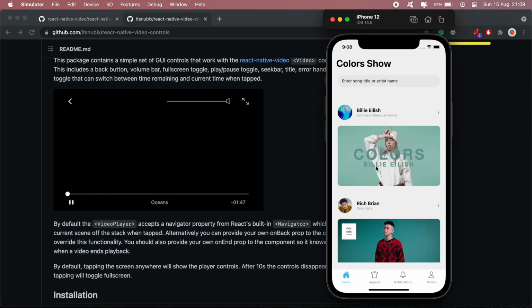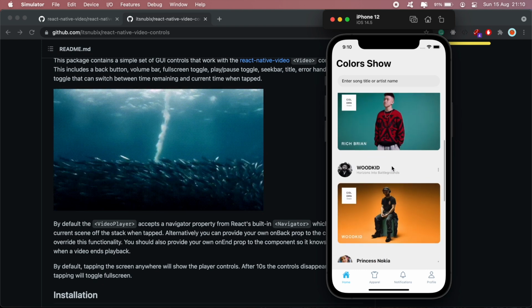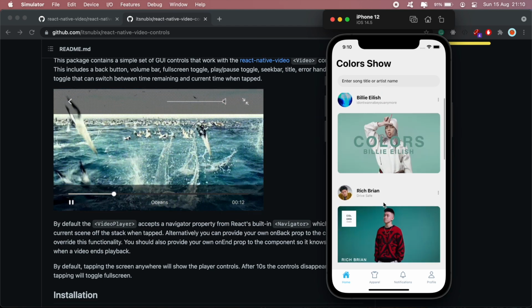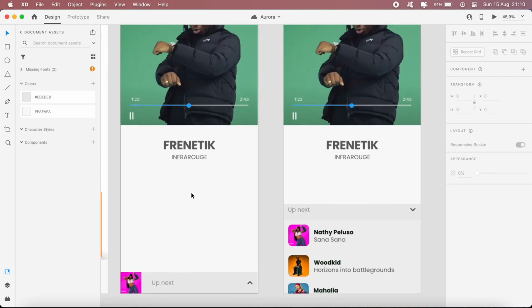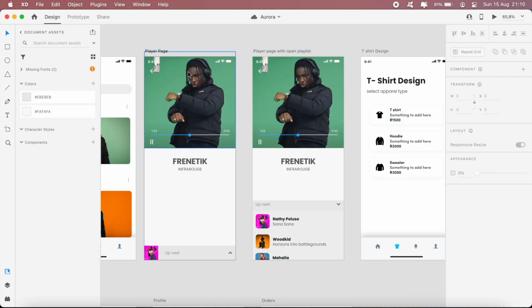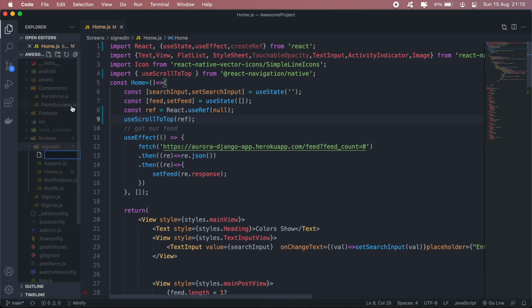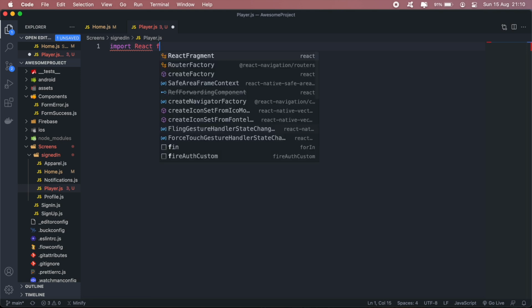So if I go back to my application, we built out our feed on the main page here. So what should happen now is that when I click on a post, it should take me to the player screen, which is the screen over here. So let's first set up our player page. So in my signed in screens here, I'll add a new file, call it player.js, and then I'll import all the things I need.